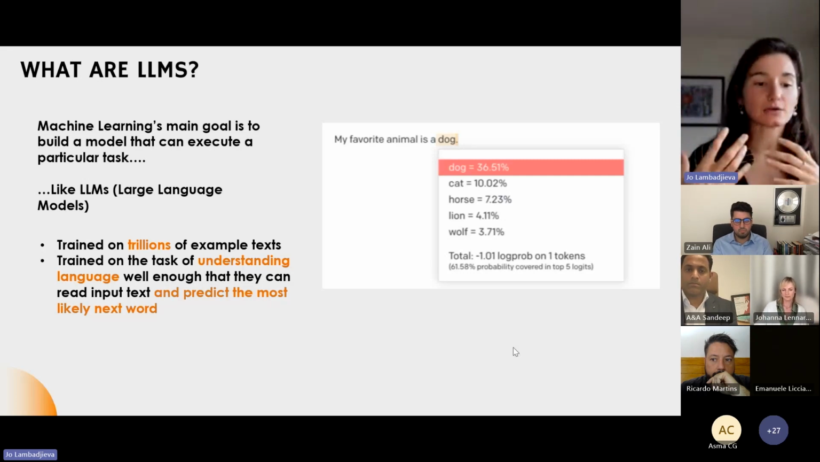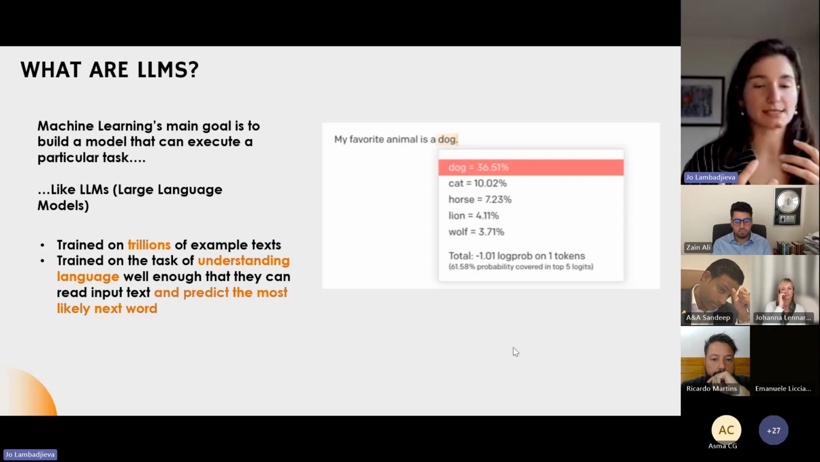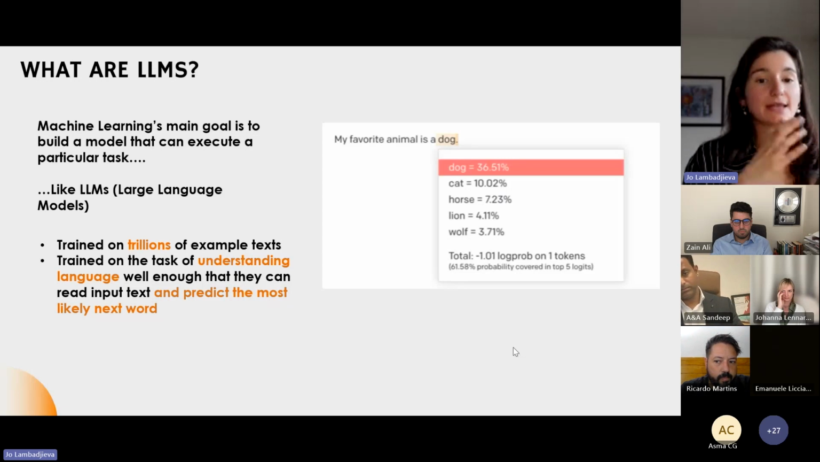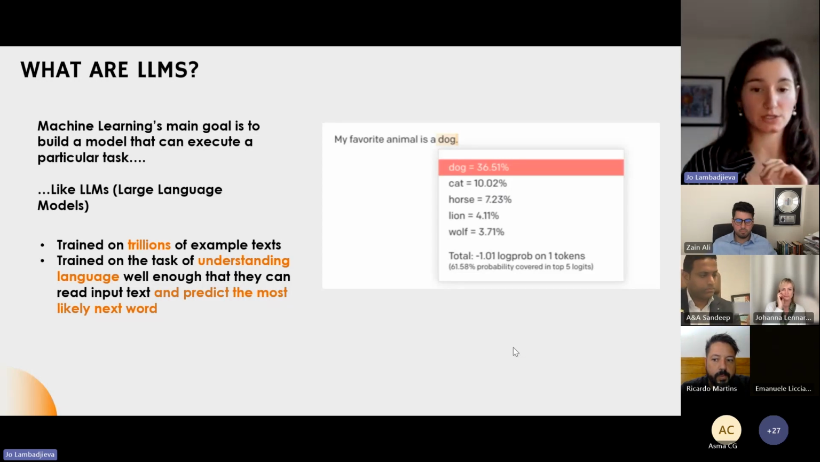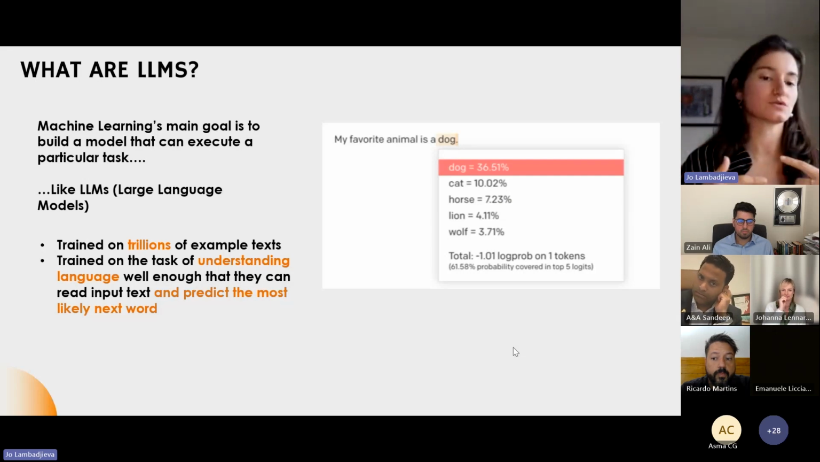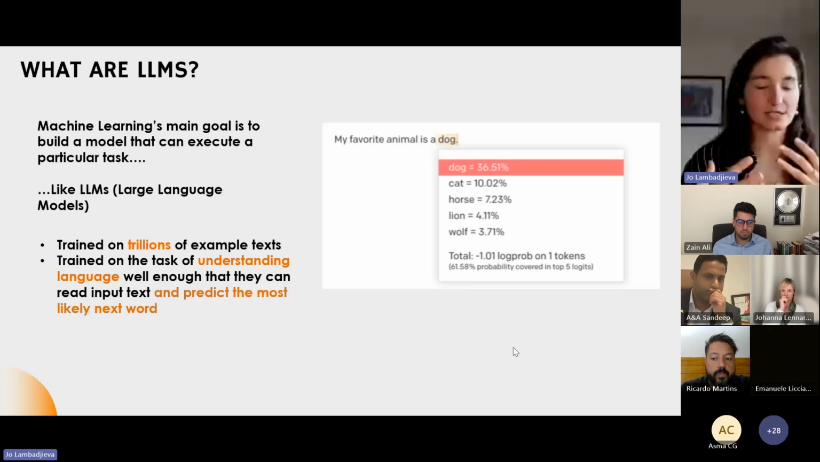So why are they language? Because their main task is actually to understand language well enough so that they can read a text and then predict the most likely next word. Now, this is a really important definition to understand, because once you understand it, you also understand how to work with a large language model much better.